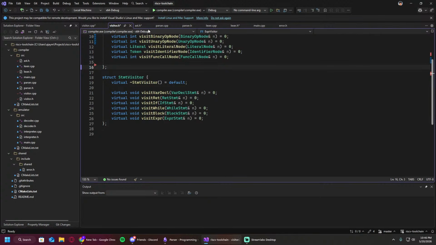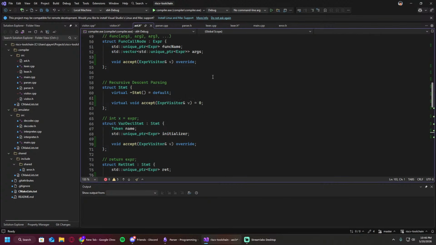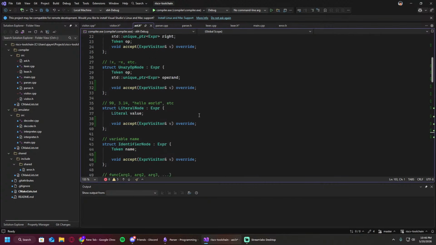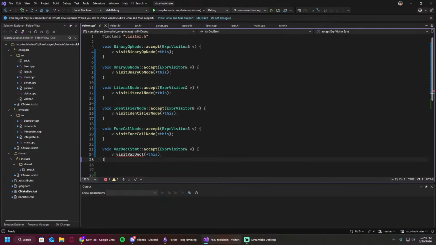I don't actually know what's wrong here. Okay, so we overrode every single one. Did I forget a semicolon somewhere or something? Oh, wait, no, I see. Yeah, I made a really bad mistake. It's not expert visitor anymore. It's statement visitor.